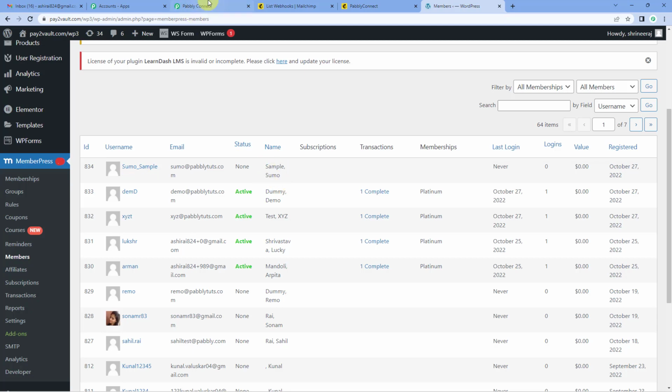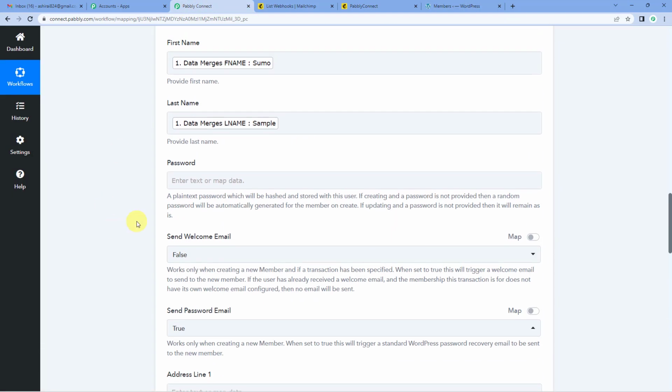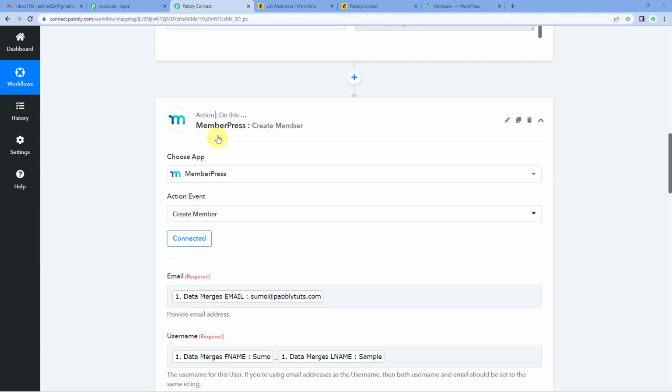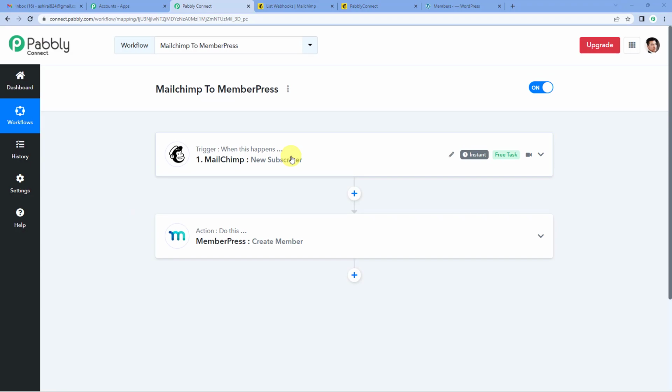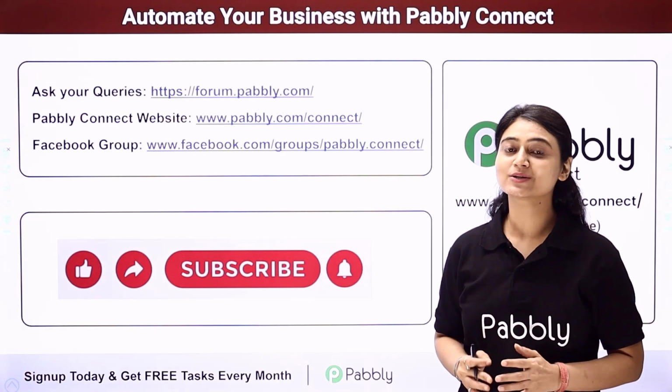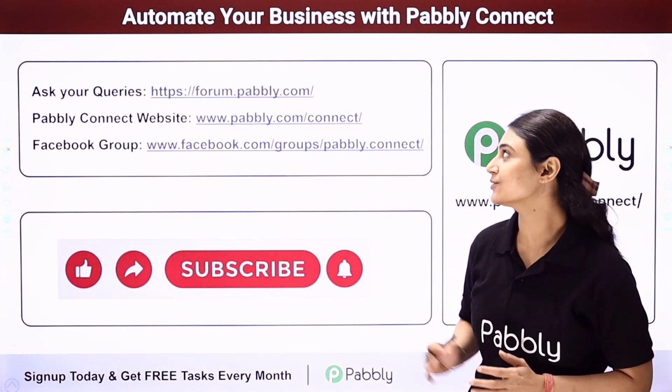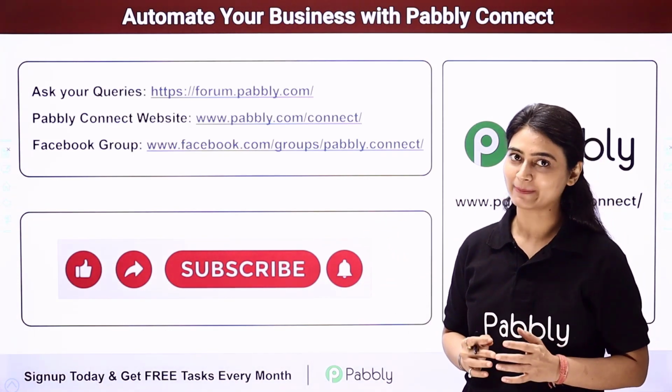All right. So this means we have successfully integrated our MemberPress and Mailchimp using Pabbly Connect. Not only this, guys, you can integrate multiple applications and automate your business with the help of Pabbly Connect.